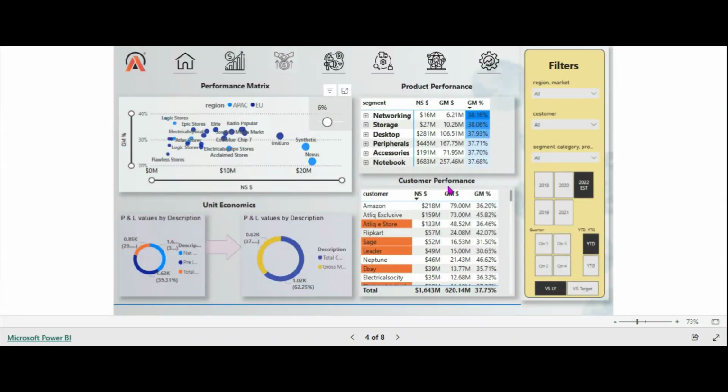Okay, and in customer performance, some customers are marked red here because those customers do not meet the target. And here GM percentage is in descending order, and it's clearly shown by the colors. And here are the unit economics.